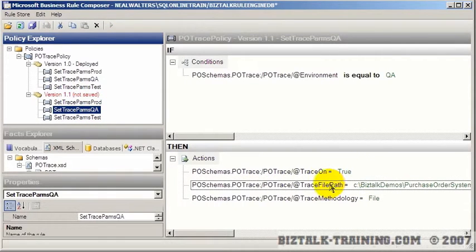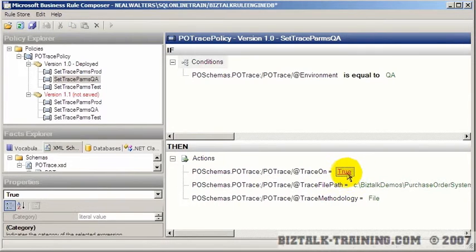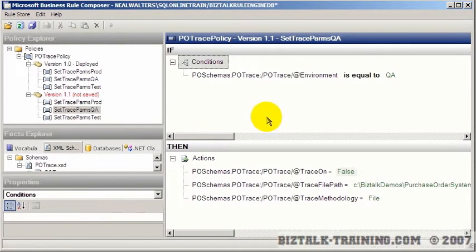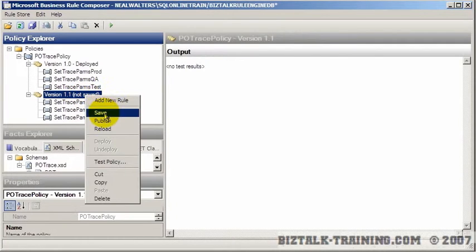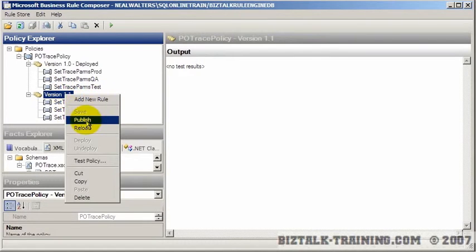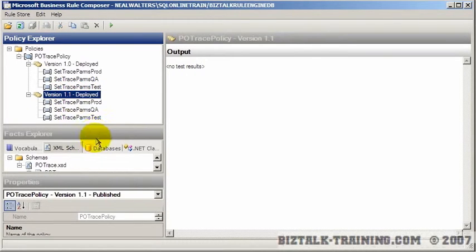Notice it's green here, whereas when we were here before, well, I guess it was green there too, but now you can't change it. But on the not saved one, you can come here and you can change it. So again, we have to save, publish, and then deploy. So save, publish, deploy. So now we have two policies with two different version numbers deployed.